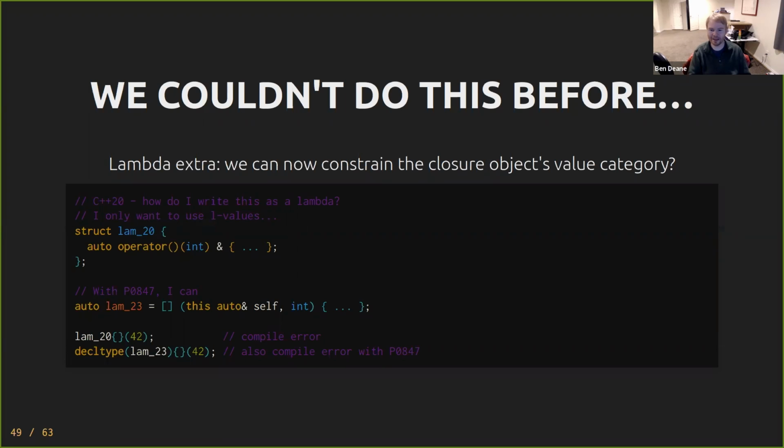But I don't know, what do you do today if you want to constrain the value category of a closure object from a lambda? I don't think you can. You have to do it in a struct like this. If for some reason you only want to be callable on L values and not R values, for instance, you can totally do this with P0847. If you try and pass this an R value closure object, you're going to get the error that says you can't bind a mutable L value to an R value. Okay, so that's something you can do which someone might find useful.